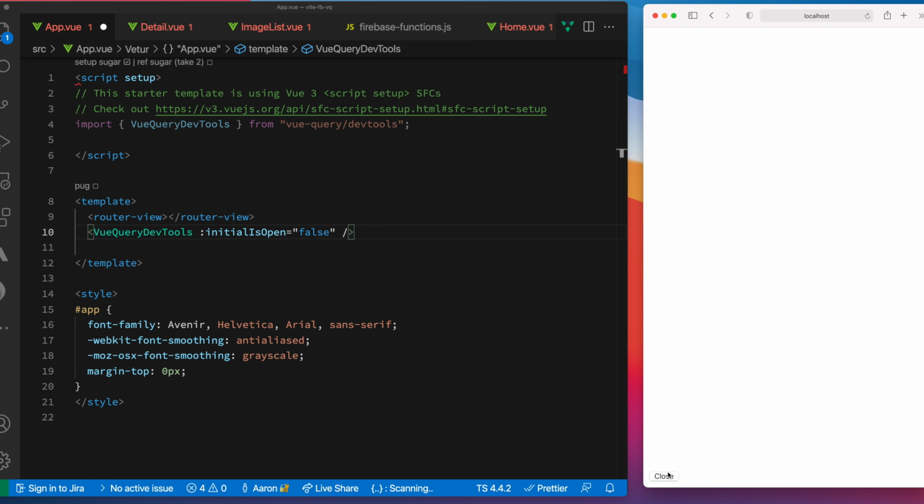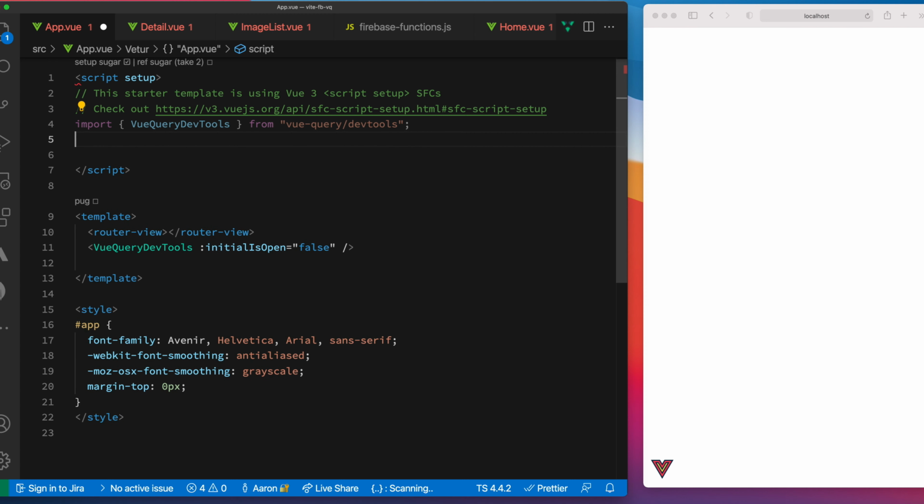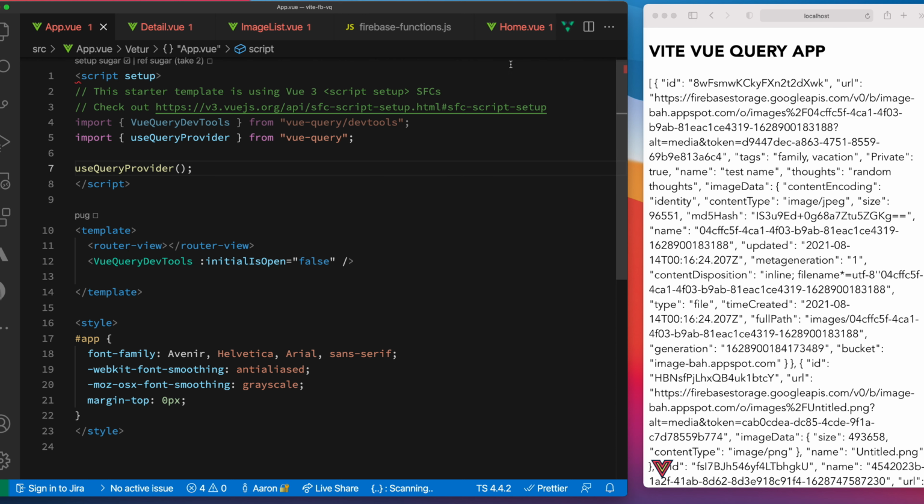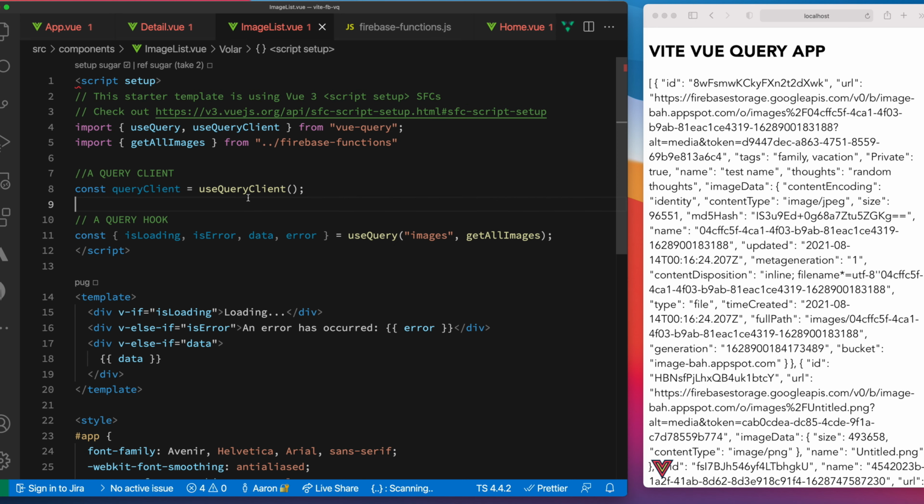And right now nothing's going on. And then the last thing that you definitely need to do, which I missed the first pass, is we have to make sure we install the provider. So we just paste that in at the top, and then right here in the beginning of our app, we call useQuery provider. As you can see now, everything's starting to come together. The useQuery provider allows us to get access to this query client here, which allows us to make these API calls. And as you can see, I'm getting the results back from the query.